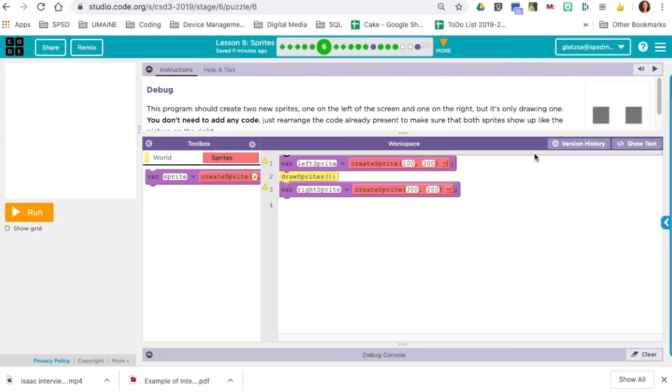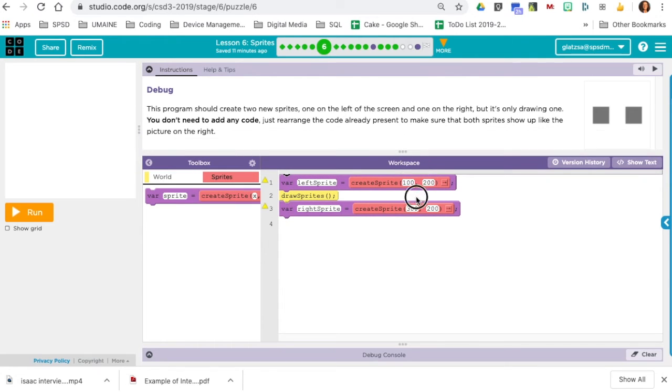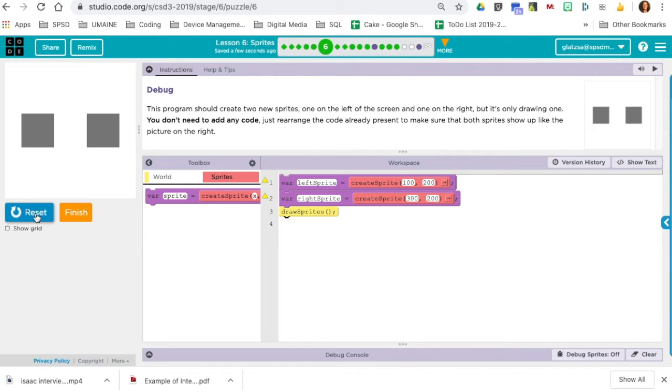Okay, this one says, let's make some more room. This program should create two new sprites, one on the left and one on the right, but it's only drawing one. So just rearrange these. So what we can do is just make sure that the draw sprites is at the end. And that's going to come up a lot of times when you're working on a long code and you can't figure out why one of your sprites isn't showing up. Make sure your draw sprites comes after everything else.